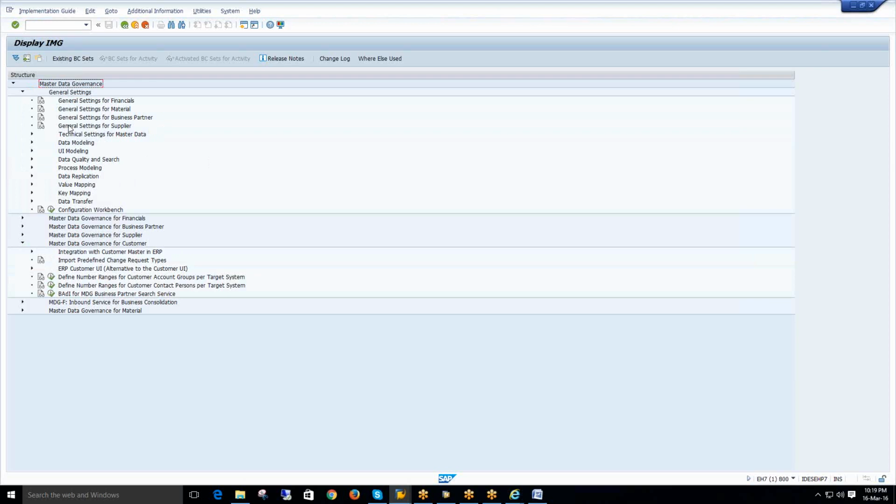Okay, but we should know where exactly we have to go and what we are trying to do. This MDG IMG gives you complete control of MDG. You can do the configuration of MDG completely through here. If you are doing any enhancement, you have to go through this. I will share a few documents once we start.